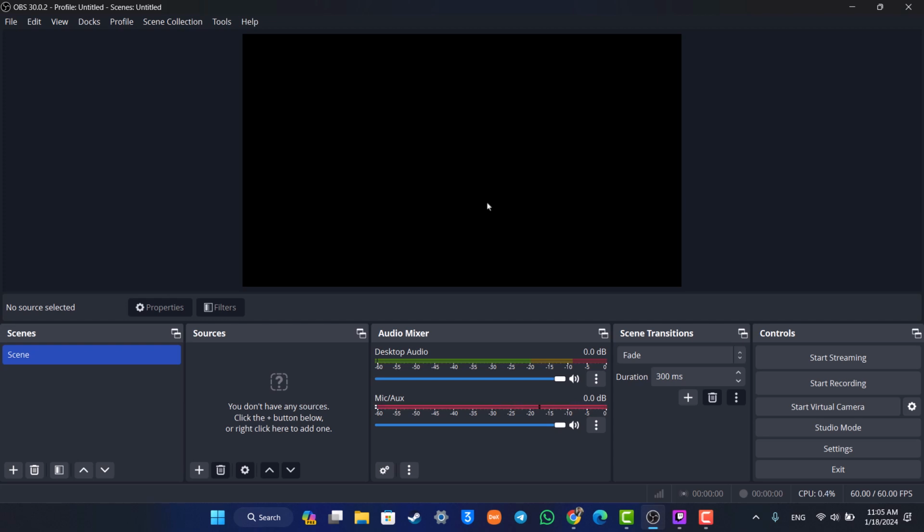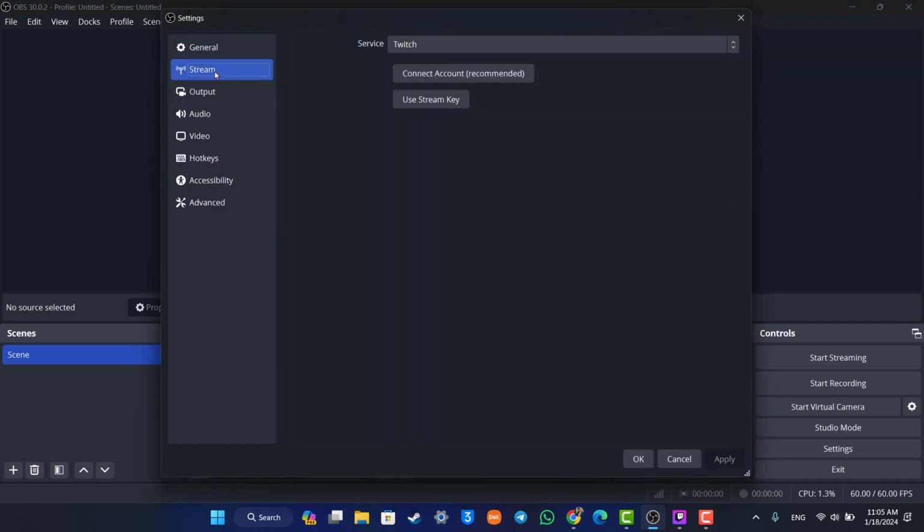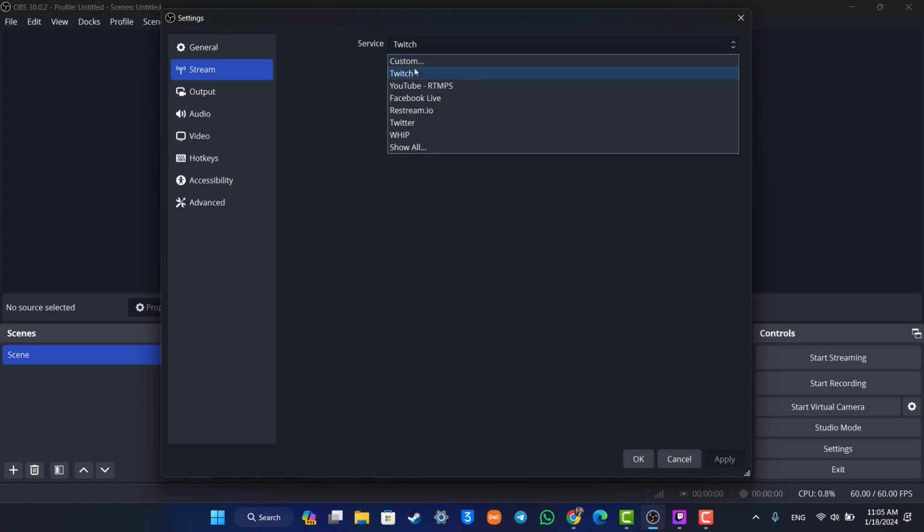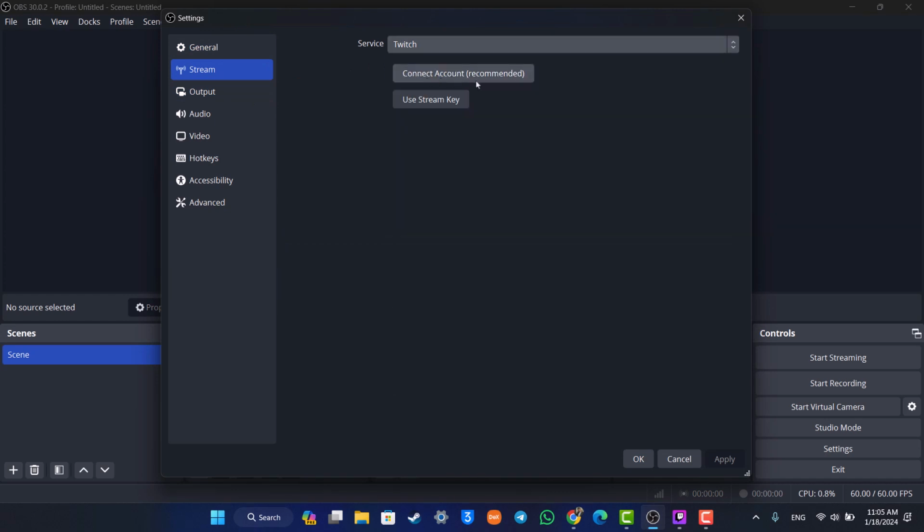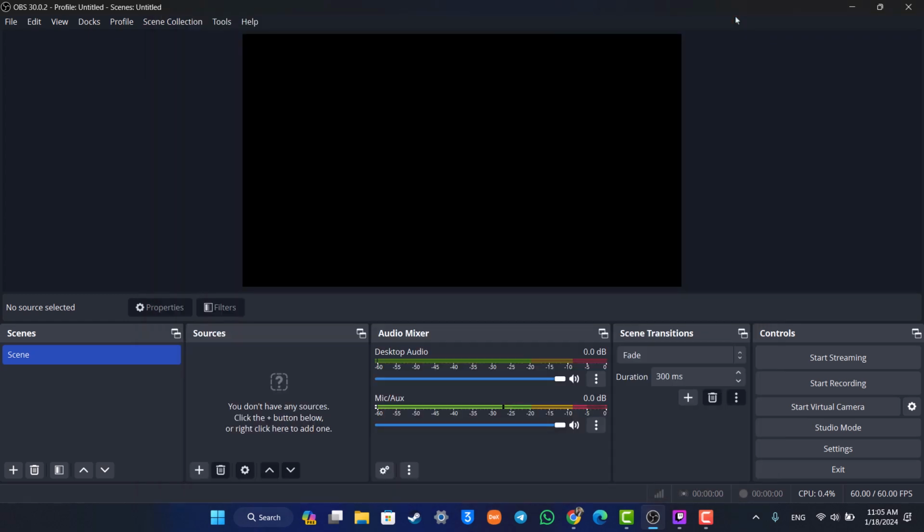Here, first of all, you have to make sure you connect a Twitch account by simply coming to settings here. Once you come to settings, you can simply go to stream. Here, just select Twitch under the service tab, and then you can go to connect account. Once you go to connect account, you'll be able to connect a Twitch account, and then you'll be able to start streaming your games as well.